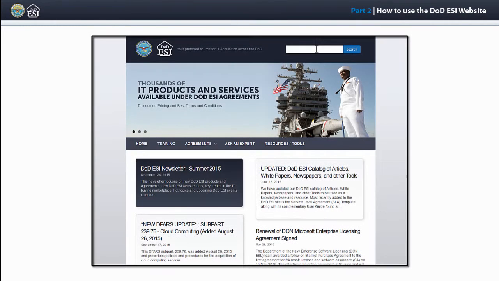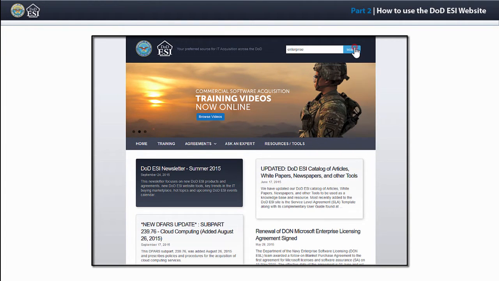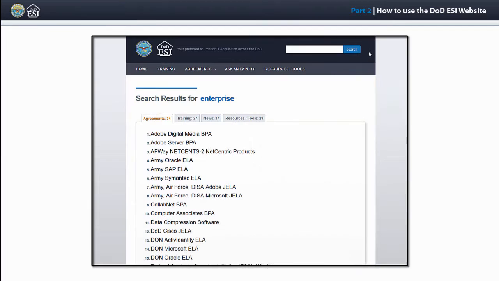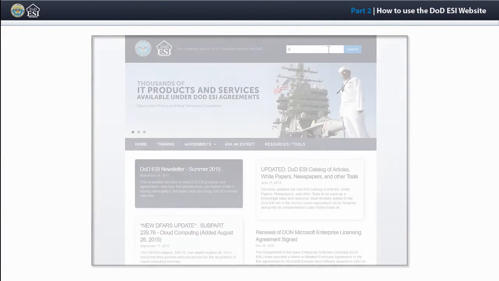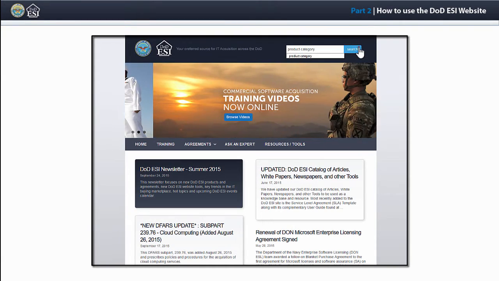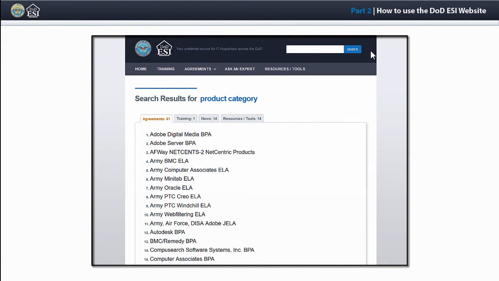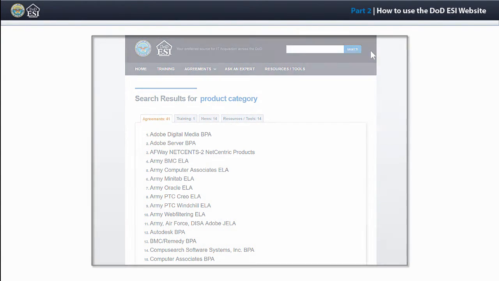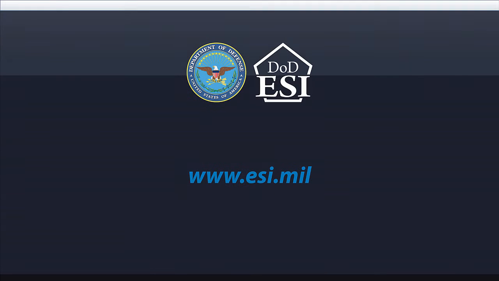To view a full list of ELAs, enter the word Enterprise in the search field and it will display the list of ELAs. Also, to view a list of agreements arranged by product category, you may enter the words Product Category in the search field. Please refer to Parts 3 and 4 of the tutorial series on how to navigate the DoD ESI website for more information.